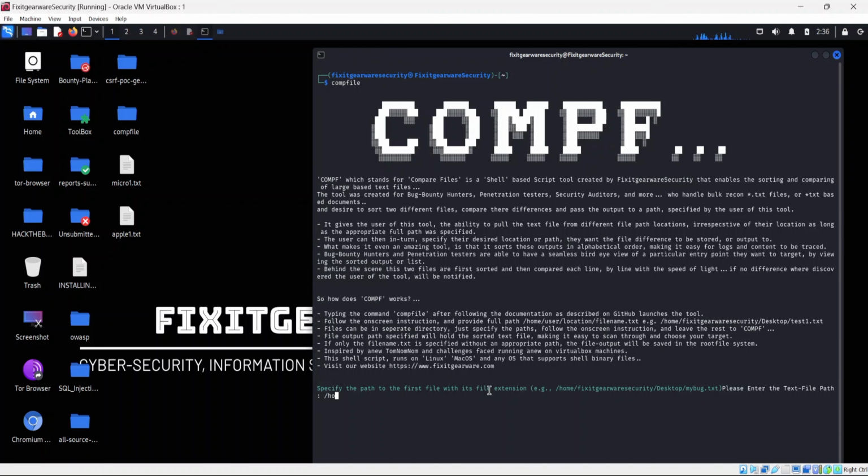So I say home for the first file. And the user is me, FixitGearWare Security. Then the location of this file is in our desktop, right? And the name of the first file, let's say micron.word.txt. Now, Compfile is going to ask us to provide the path of the second file.